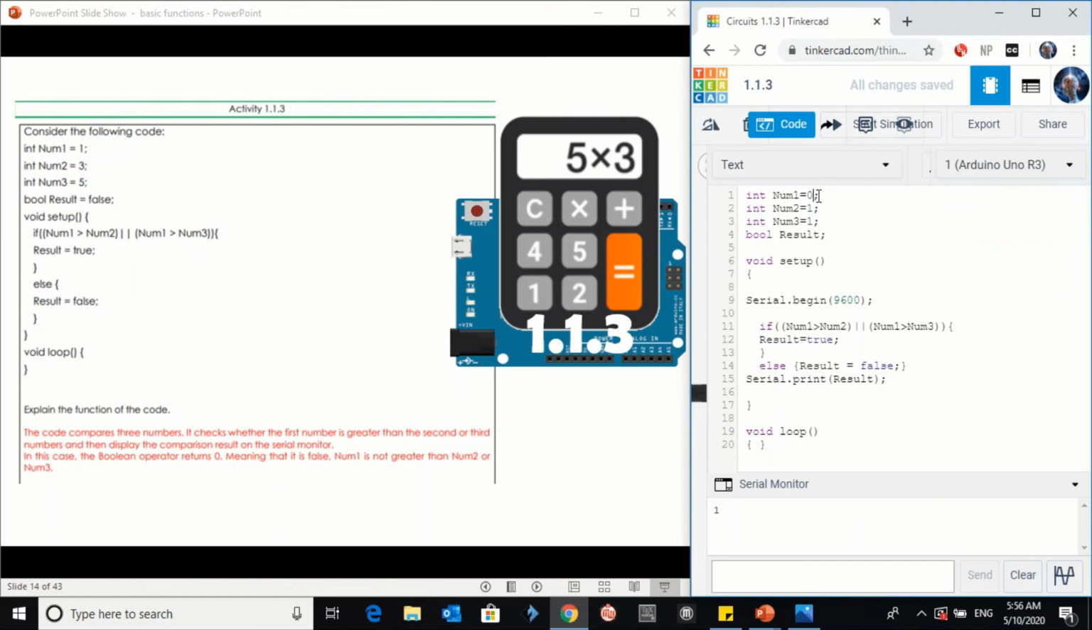Let's give it a different answer here. And check, is num1, the first number, greater than this one or this one? Of course not, 0 is not. So let's clear the information here and start the simulation again. As you can see, 0, that means it's false. So that's it for this question.